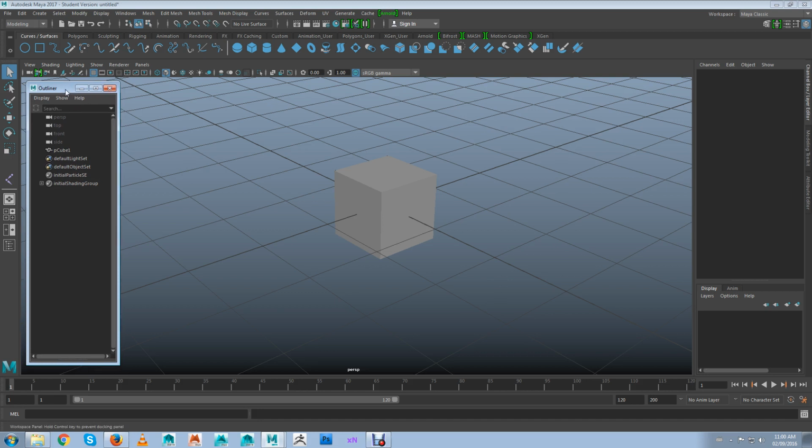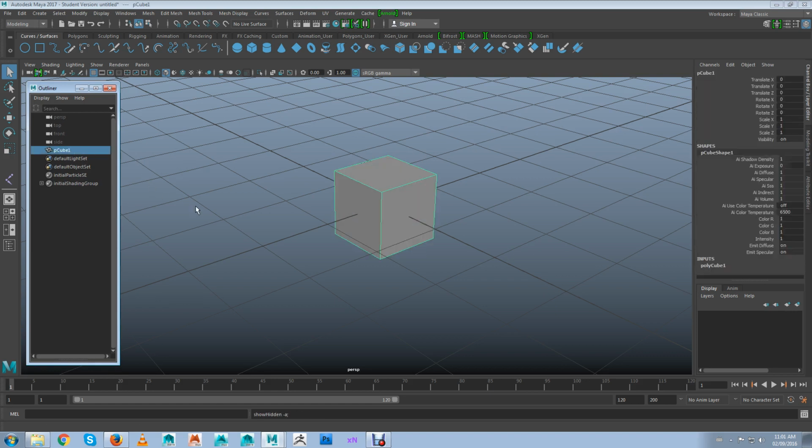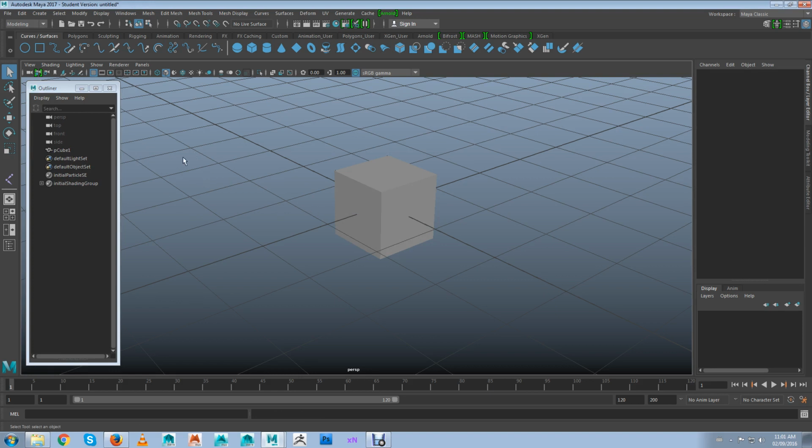So Control H and Shift H. Control H to hide. Okay, so I can select it here and say Control H, and then I can say Shift H to bring it back. Okay, so hiding objects.